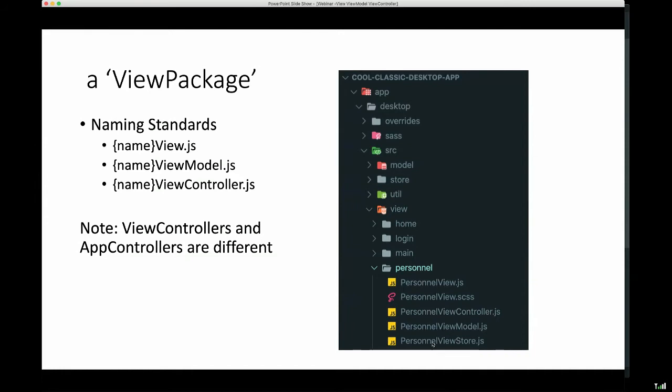And then the other one I sometimes like to put in a view package is a view store. As we'll talk about in a bit, you can define stores within a view model, or you can define stores just as a regular Ext JS class. There are benefits to both, and if you're using a store just for a particular view, just for ease of use and ease of finding it, I find it helpful to put that store within the view package folder. Other people like putting all their stores inside a global store folder. No right or wrong answer. I just prefer this if indeed my store is just used by this view.